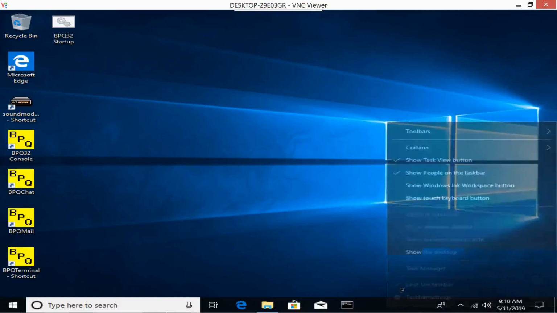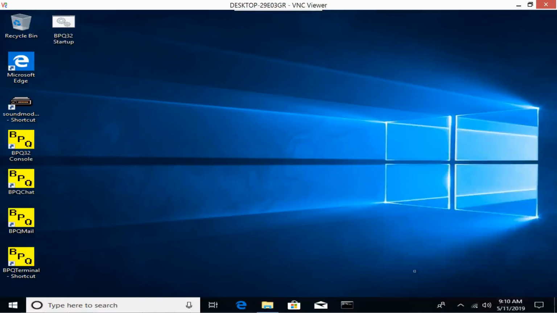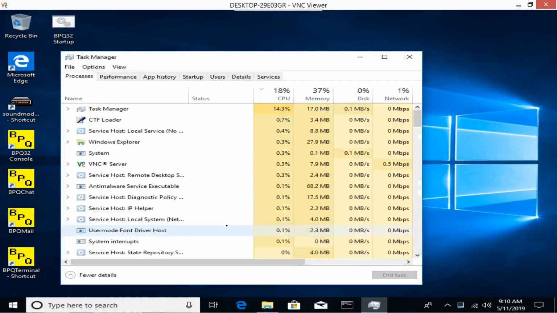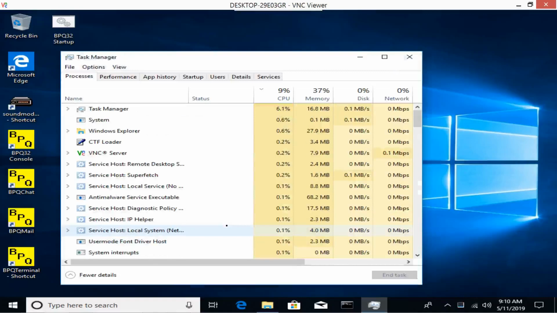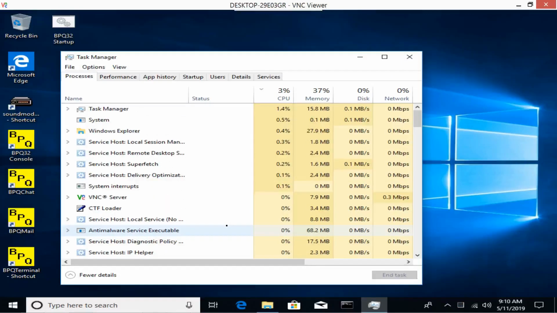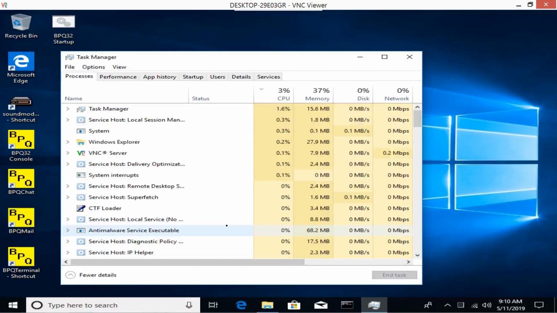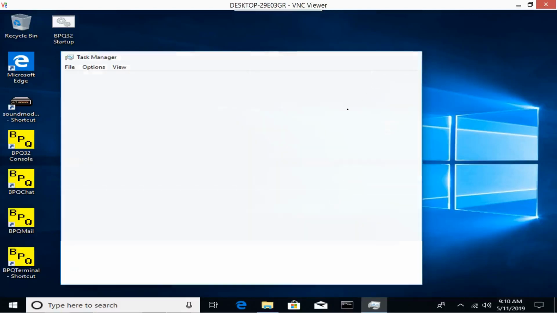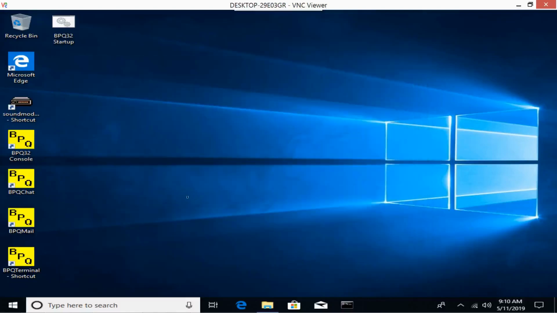To start with, I want to see what the task manager, once it settles out, is running on. 4%, 3% CPU with 37% memory. So it's just idling along, so to speak.